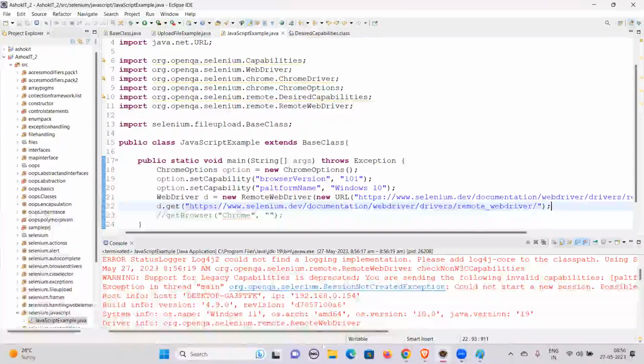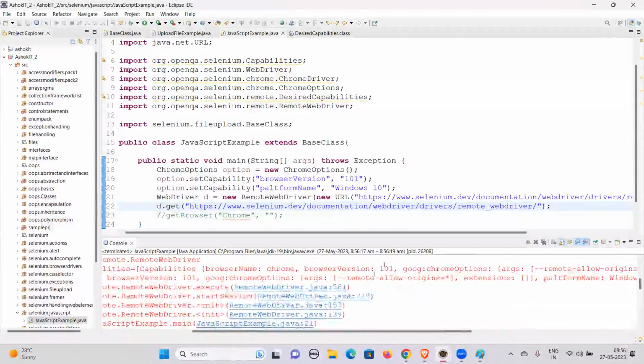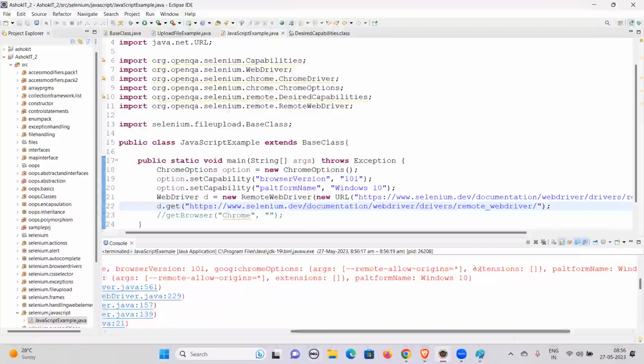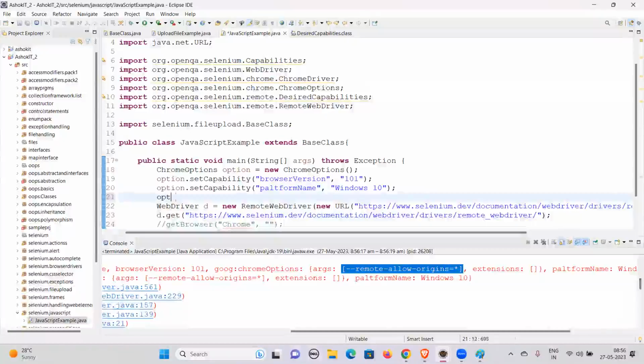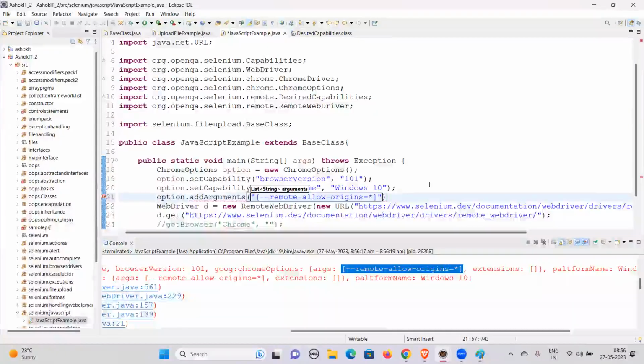Seems some problem here, could not start the session actually. It should start the session, but it's not starting. The browser version, I think. Chrome browser version. Okay, allow origin. So there are a few things that we need to set as parameters. These are the arguments actually. So we need to set options dot add argument, and this we have to pass here, allowing all remote access.